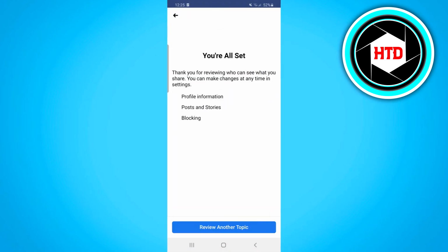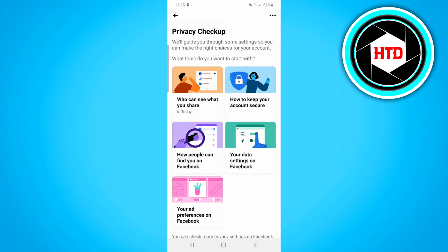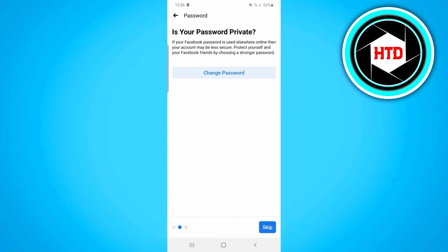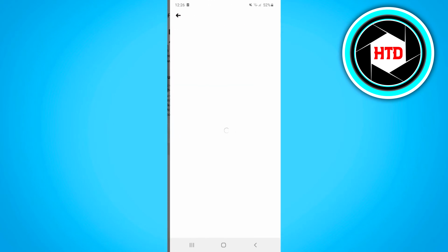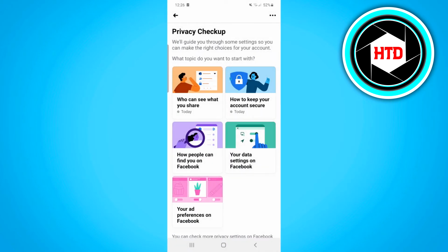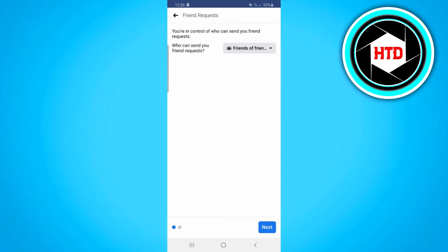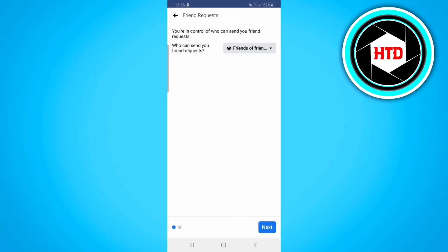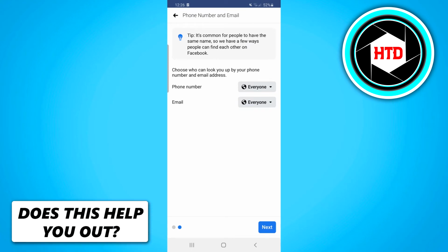If you then click next, and then review another topic, you're going to click on the next one, which is this one. Click on continue, and then you can just make all of this stuff private if there are stuff that you need to make private, if that makes sense. So you can then say how people can find you on Facebook. Click on continue, friends of friends, and then that's pretty much the only options. So that's as private as it gets.